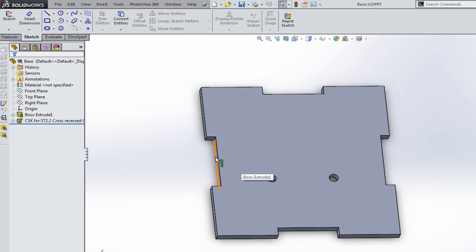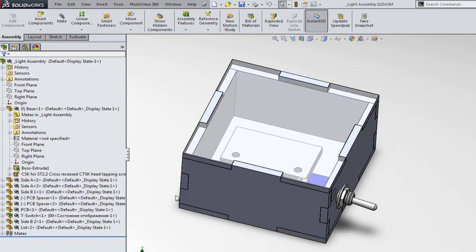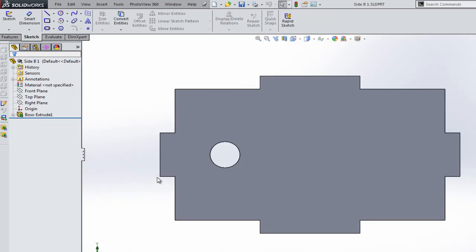Let me just do one more part, just so I've got a couple of bits to work with. So I'm done with this now, so I'm going to close that one, and I'm going to open another part. I'm going to get one of these sides this time. Side B1, there we go, that'll do. Here's my next one of my sides. You can see in here I've got a hole that I've put in there at some point as well. That looks to me like the switch hole, I think, but anyway, that's not important.